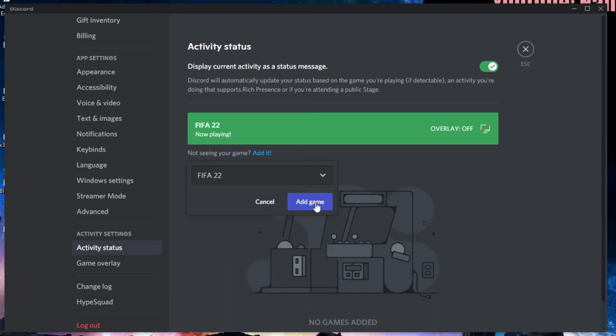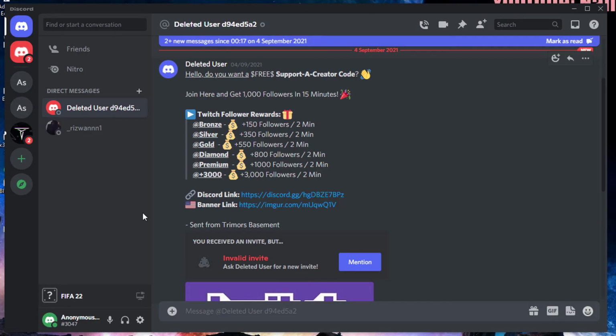Select the active program associated with the game, and you can choose any name for that program. Take note that for unverified games, the status will not show on your profile when you are playing the game.